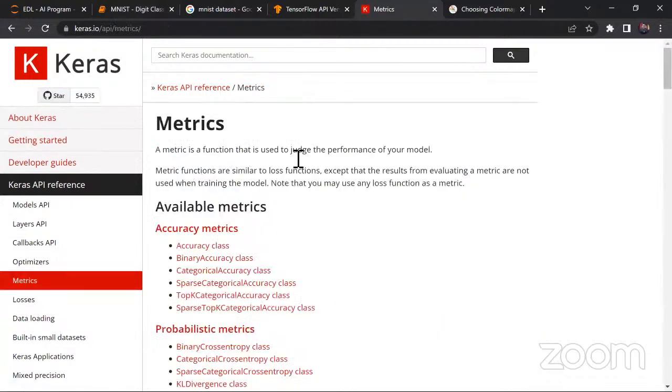A metric is a function that is used to judge the performance of the model. In case you want to know how exactly the model is performing, metric functions are similar to loss functions, except that the results from evaluating a metric are not used when training the model. Note that you may use loss functions as a metric. A loss function is sufficient, but in case you want to use a metric, you can use it.